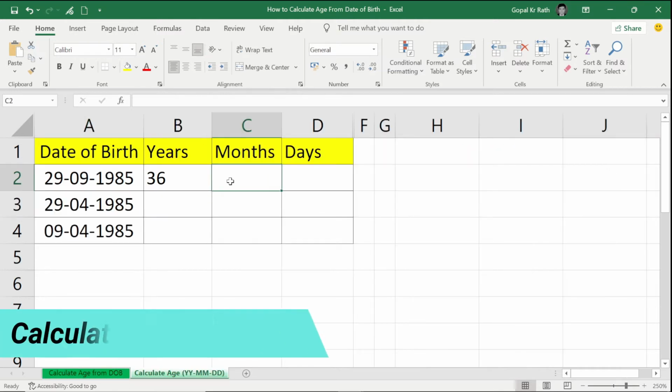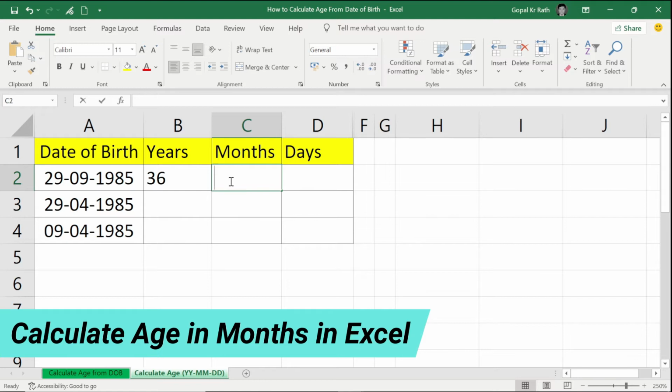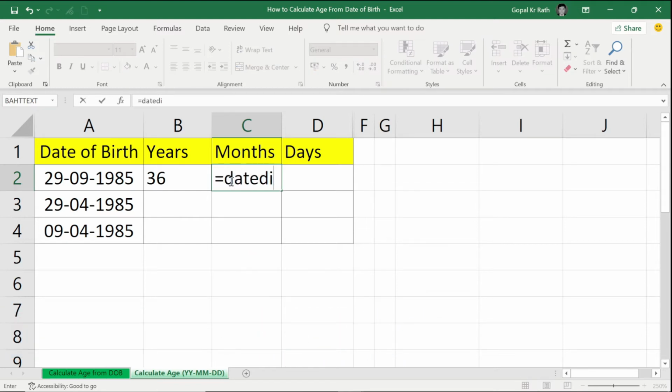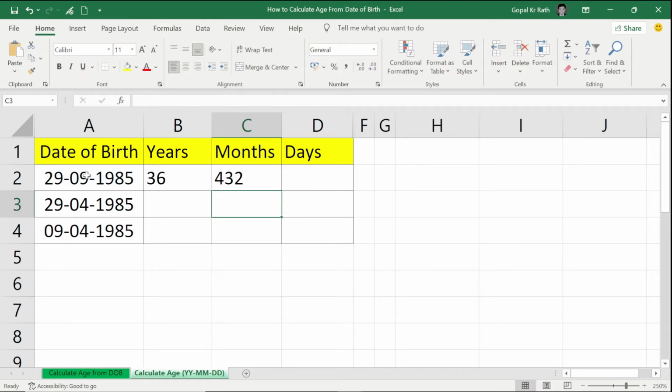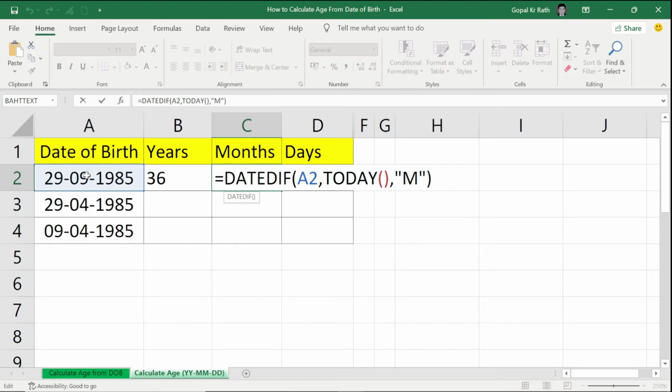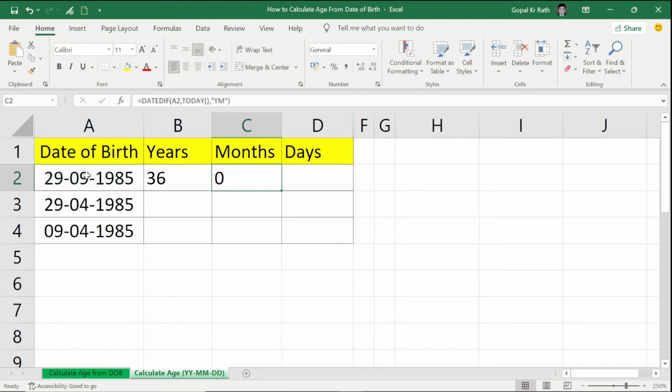If you want to calculate age in months in Excel, then you have to use equal to DATEDIF, open the bracket, same formula. You have to use the date of birth, comma, TODAY, open the bracket, close the bracket, comma. Here you need to type M for month. It will show how many total months, so I have 432 months. But from here, I don't want all the months. I want it after deducting the years, so I will type YM. It will show only the months from my date of birth.